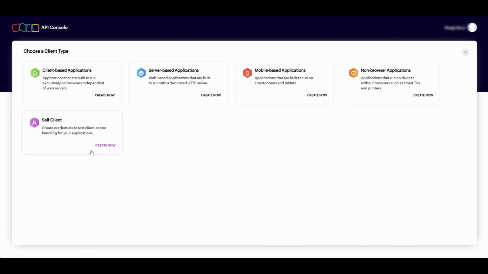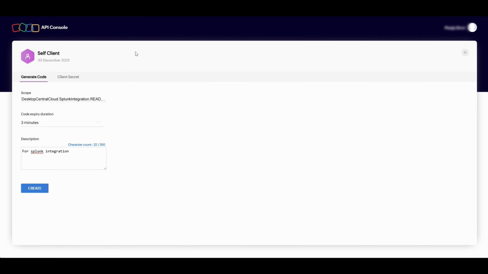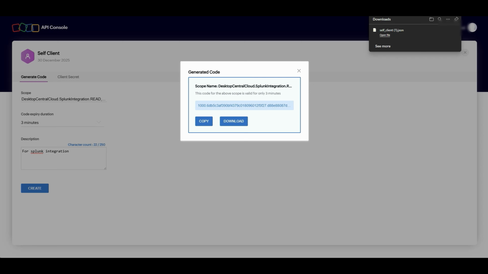Then, create a new self-client. Under the Scope section, paste the copied OAuth scopes. Then generate and download the authentication file.